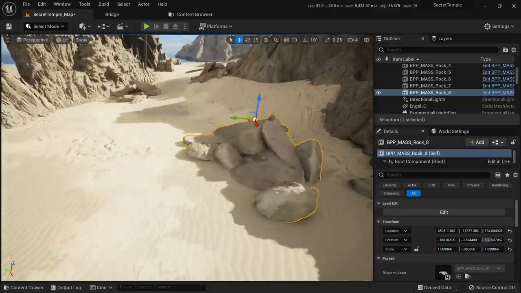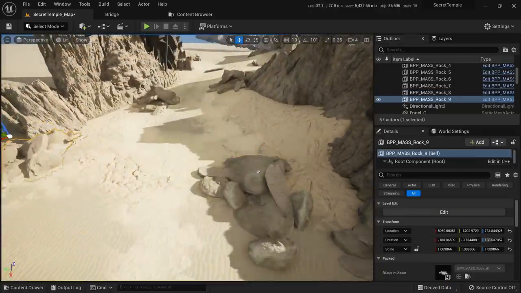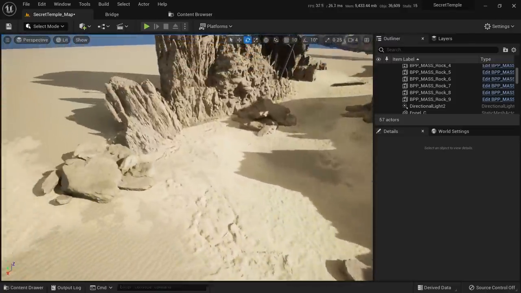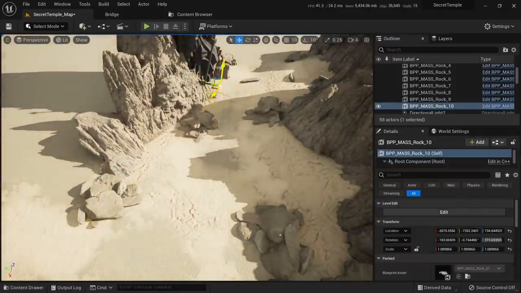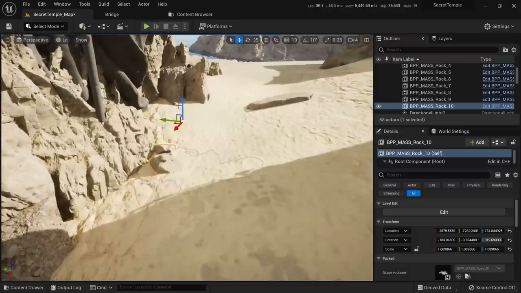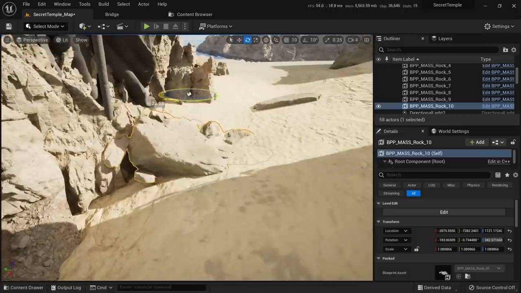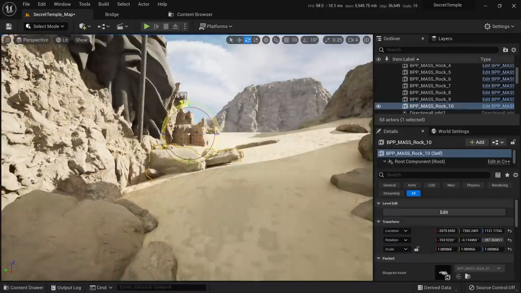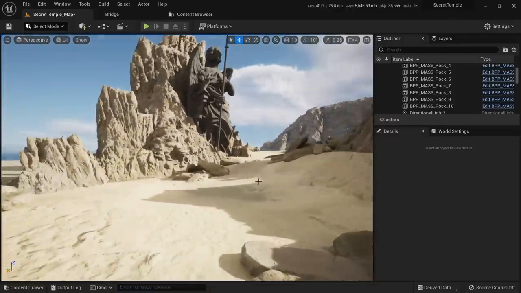Commit. And now, what we can do is basically keep copying this and put it in another position. And just by doing that, we are decorating our environment much, much faster compared to just putting one mesh one by one. This is extremely efficient when it comes to environment creation. It's one of the best ways.